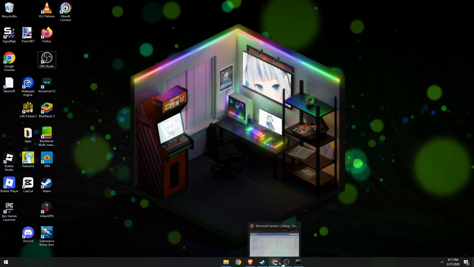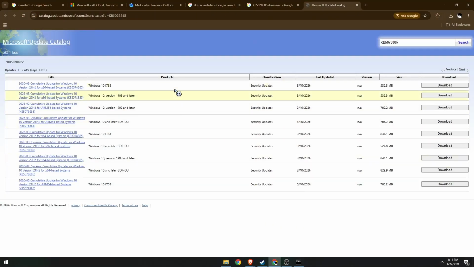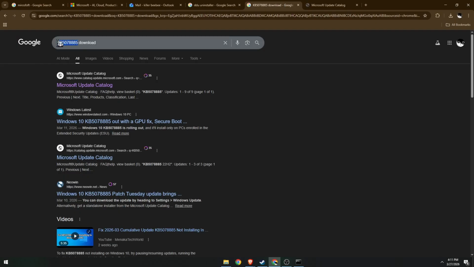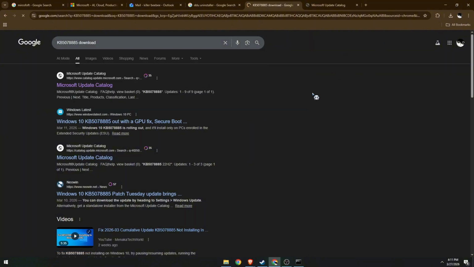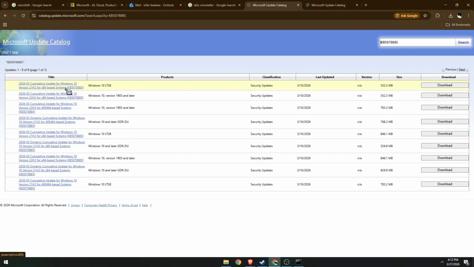And the last resort would be to go and look for the Microsoft Update Catalog. We can search for the exact updates you need, and then click on this website. Just make sure to select the appropriate OS that you currently have for your Windows. And then once you've selected, go ahead and click on download and just manually install this yourself.